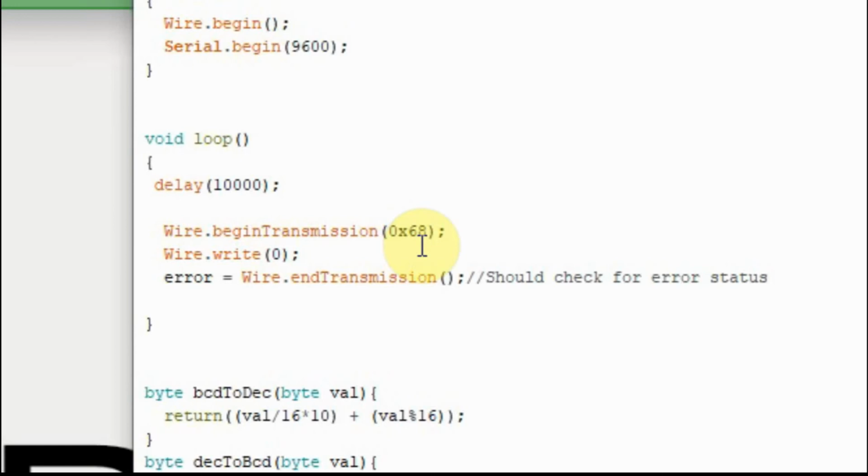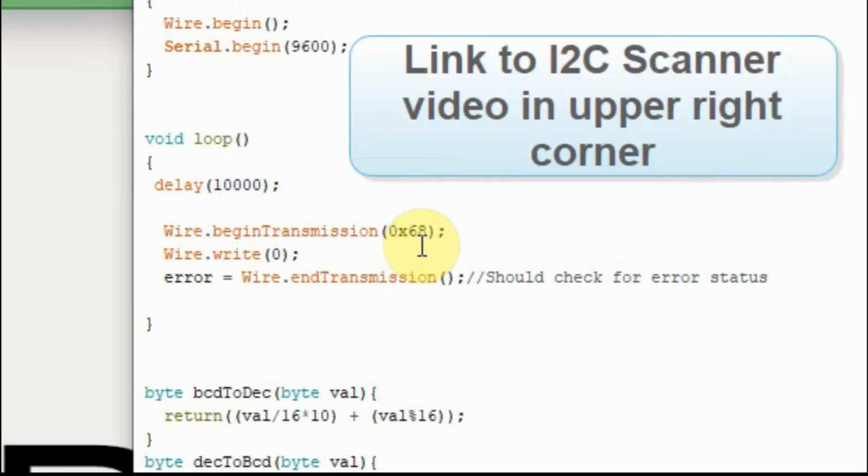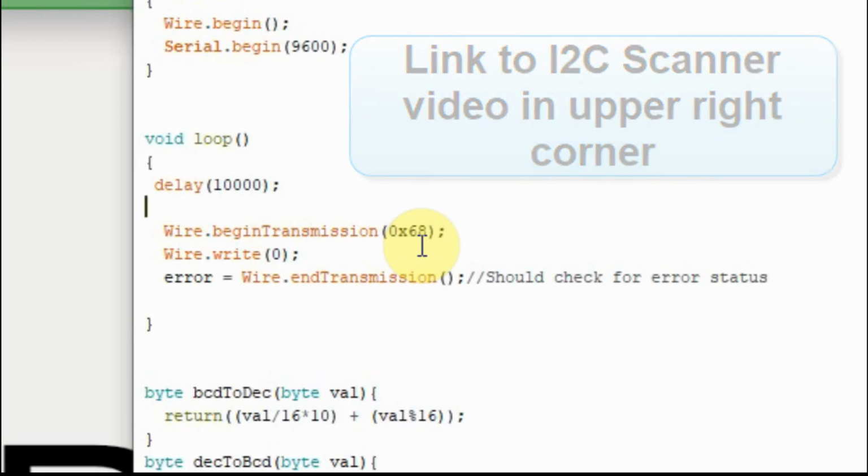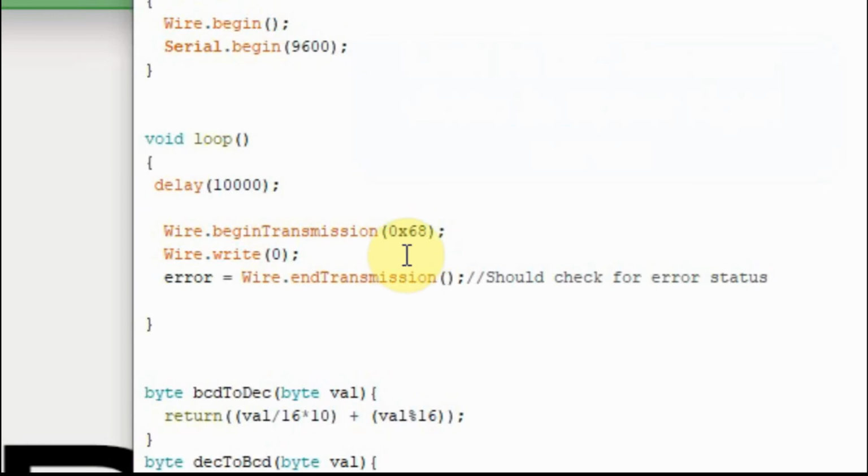0x68 is the address of the real-time clock chip we're using. There are I2C scanner programs out there. I have a video where I show you how to create one. I'll put a link to it up in the upper right and also in the description. But you'll need to know that value.